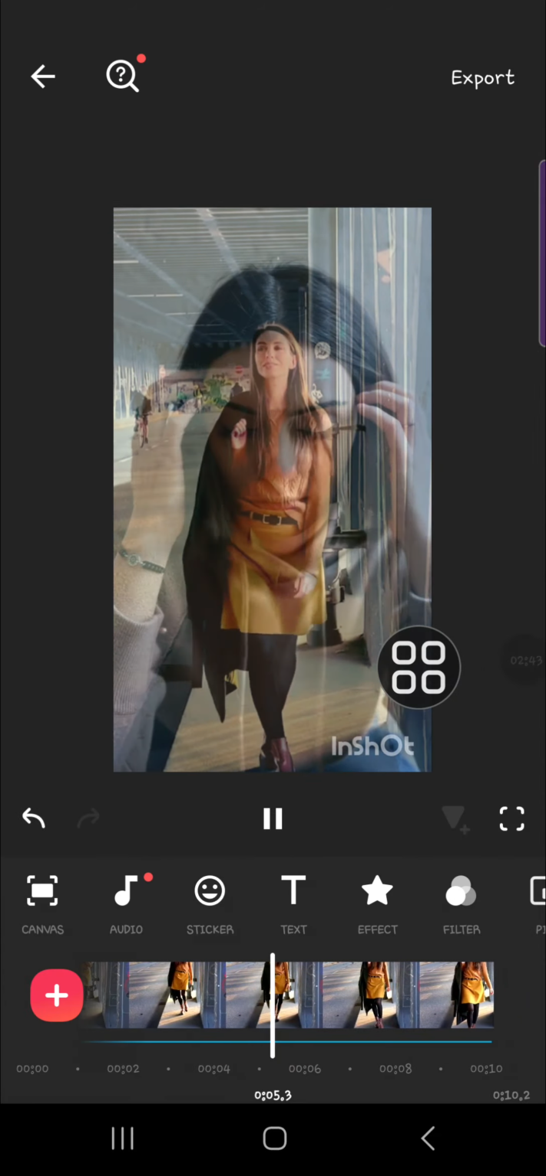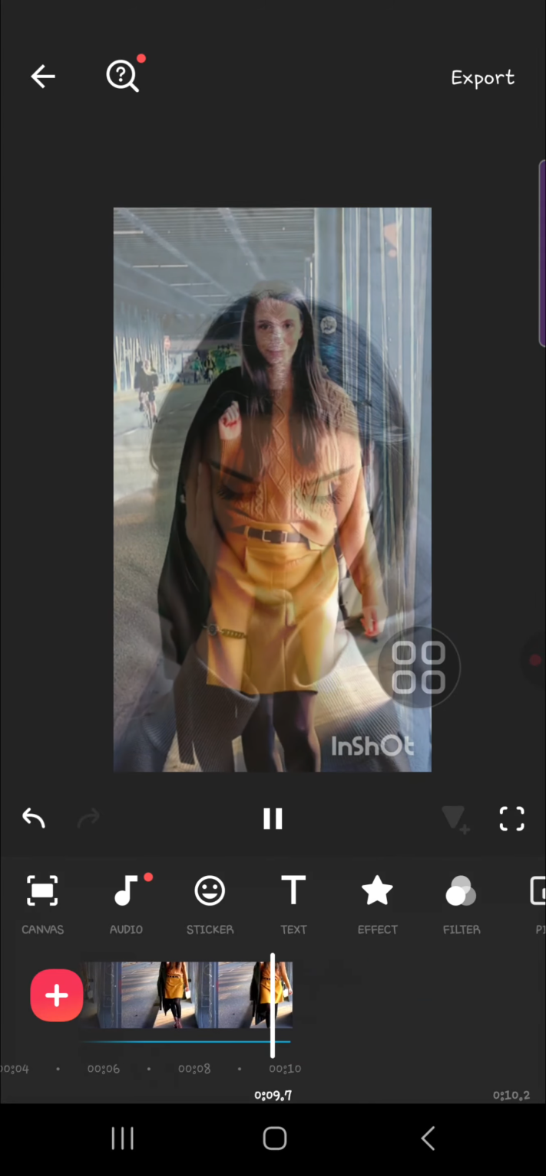Okay guys, and that's all the way to create overlay video editing using InShot video editor. I hope this tutorial will be useful for you.